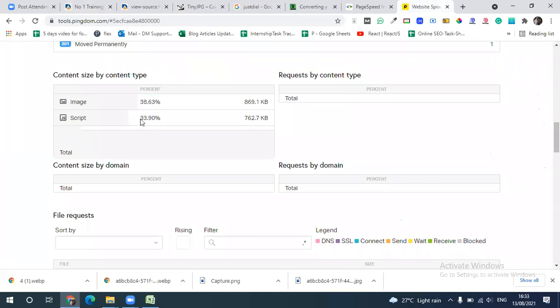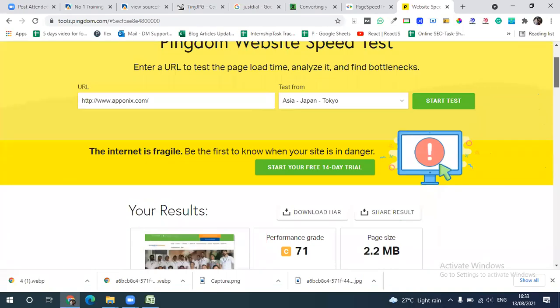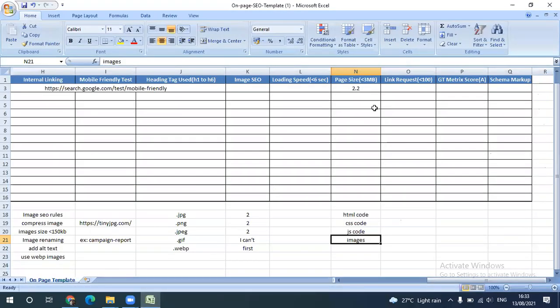And 33% is taking JavaScript code, and the remaining, approximately 30, we can say, already it is 72%, then 28% is taking HTML, but that did not come here. In the free version you get limited details. Like this way you have to count it.